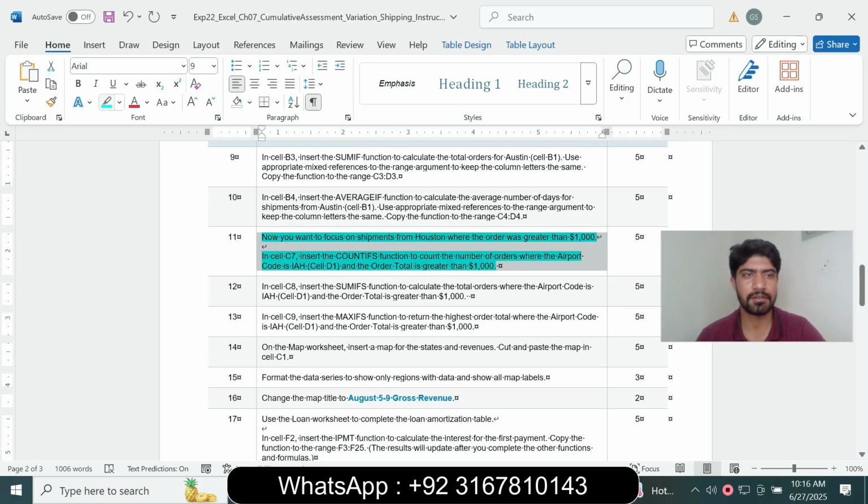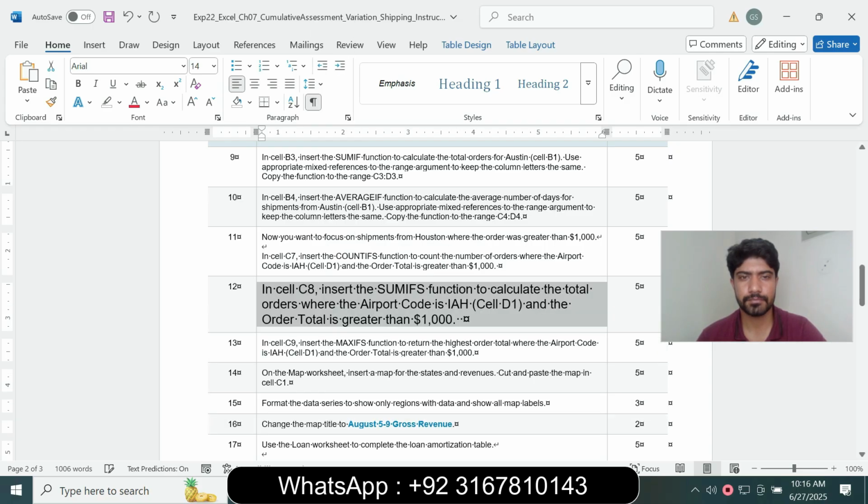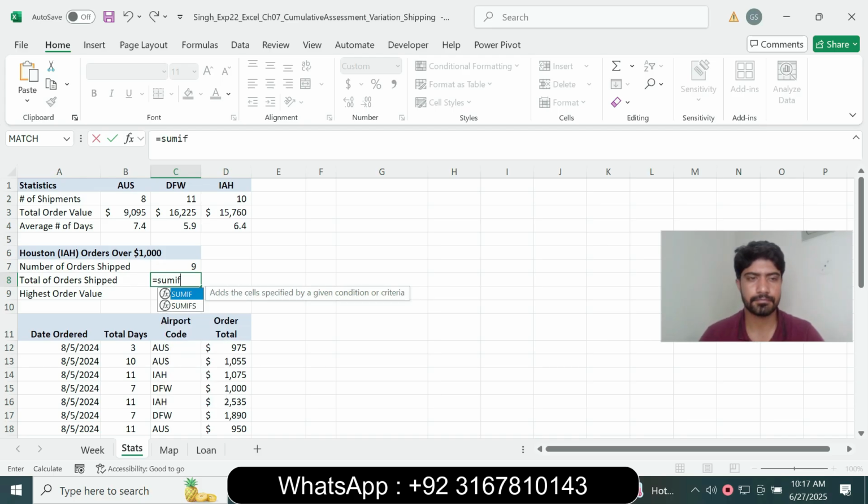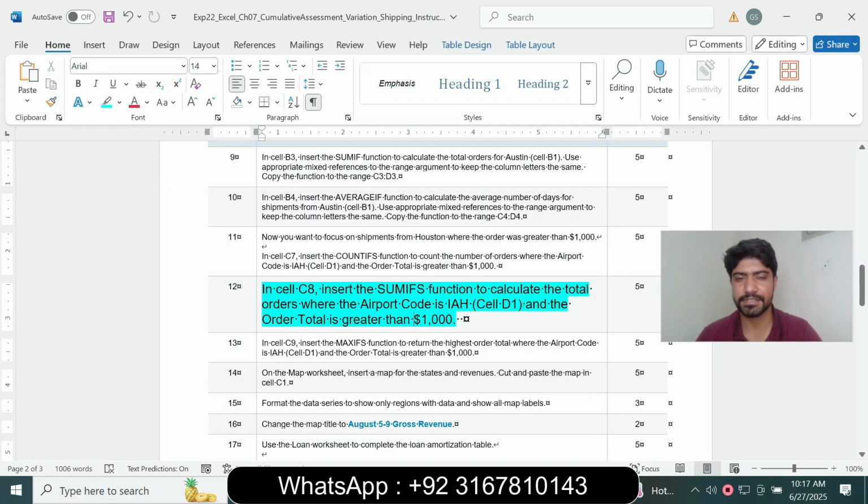We move to question number 12. So question number 12 is: in cell C8, insert the SUMIFS function to calculate the total order where the airport code is in cell D1 and the order total is greater than 1000. So select C8 and type equal, type the SUMIFS function, and calculate the total order where the airport code is in cell D1 and the order total is greater than 1000.